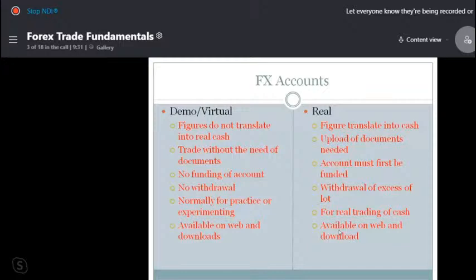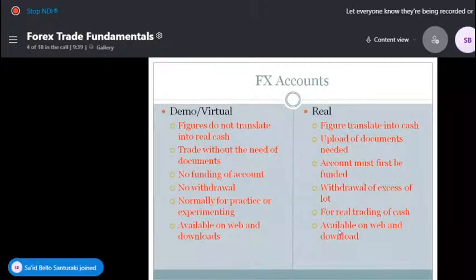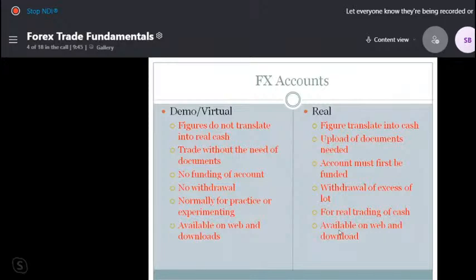We have the Forex account. As you know, there are two types. There is the one we call it demo. In some places, it's called Baichua. Like in eToro, we call it Baichua. But in our trade, we call it demo. And then we have an account that is called real. What differentiates the two?